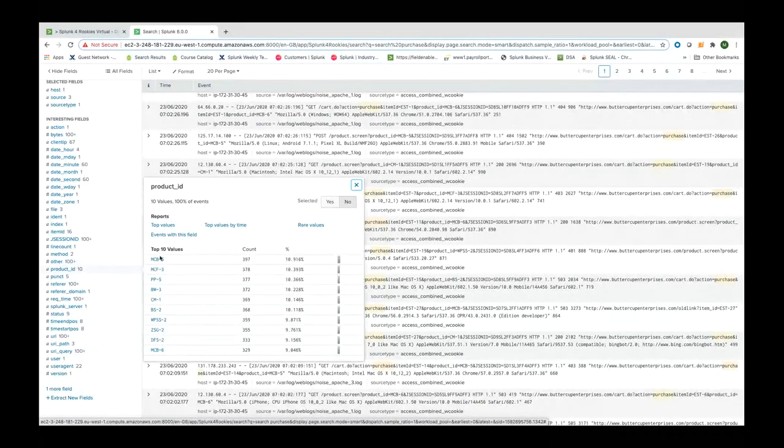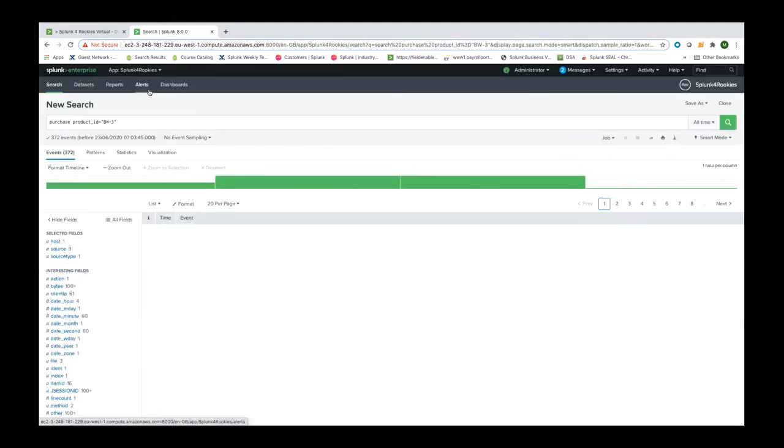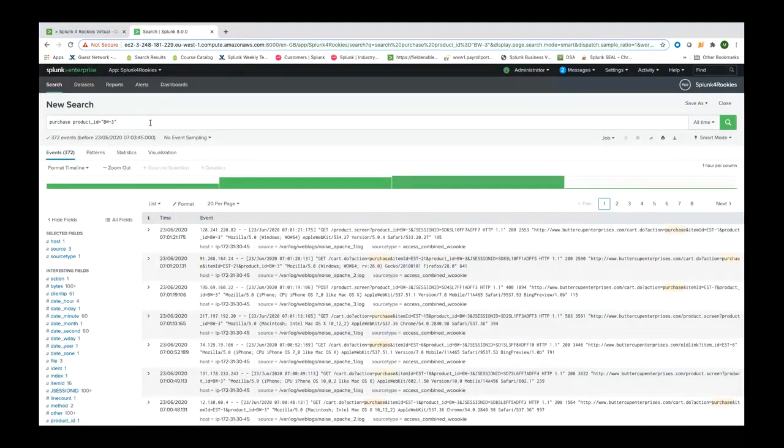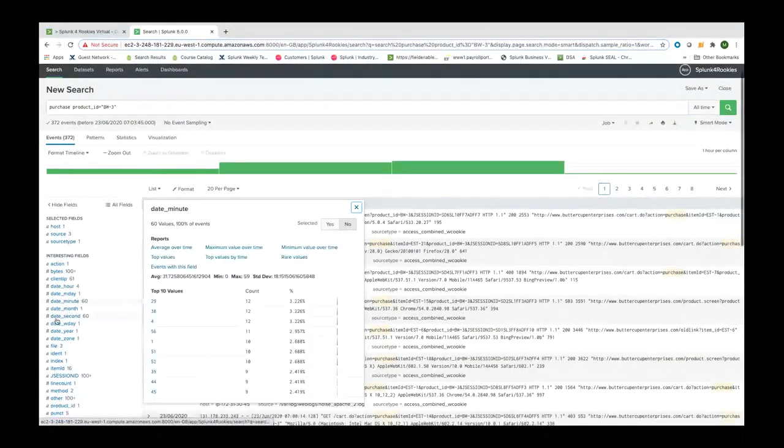Okay, so I have my search. Now I have my purchases and I want to see purchases for a specific product ID. I can just go to product ID and click this one here. All right, so now I can see my purchases for a specific product. And now I might want to see, if it's an online purchase, when the status was successful, right?